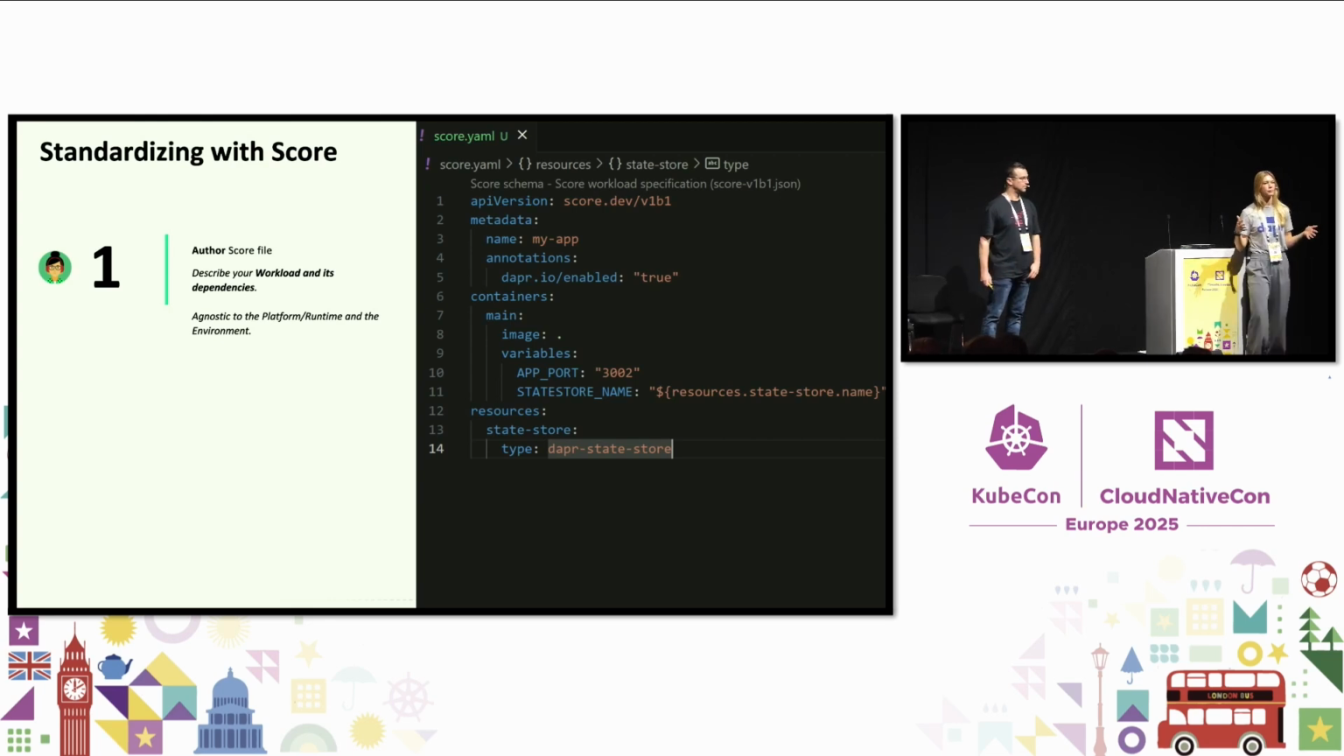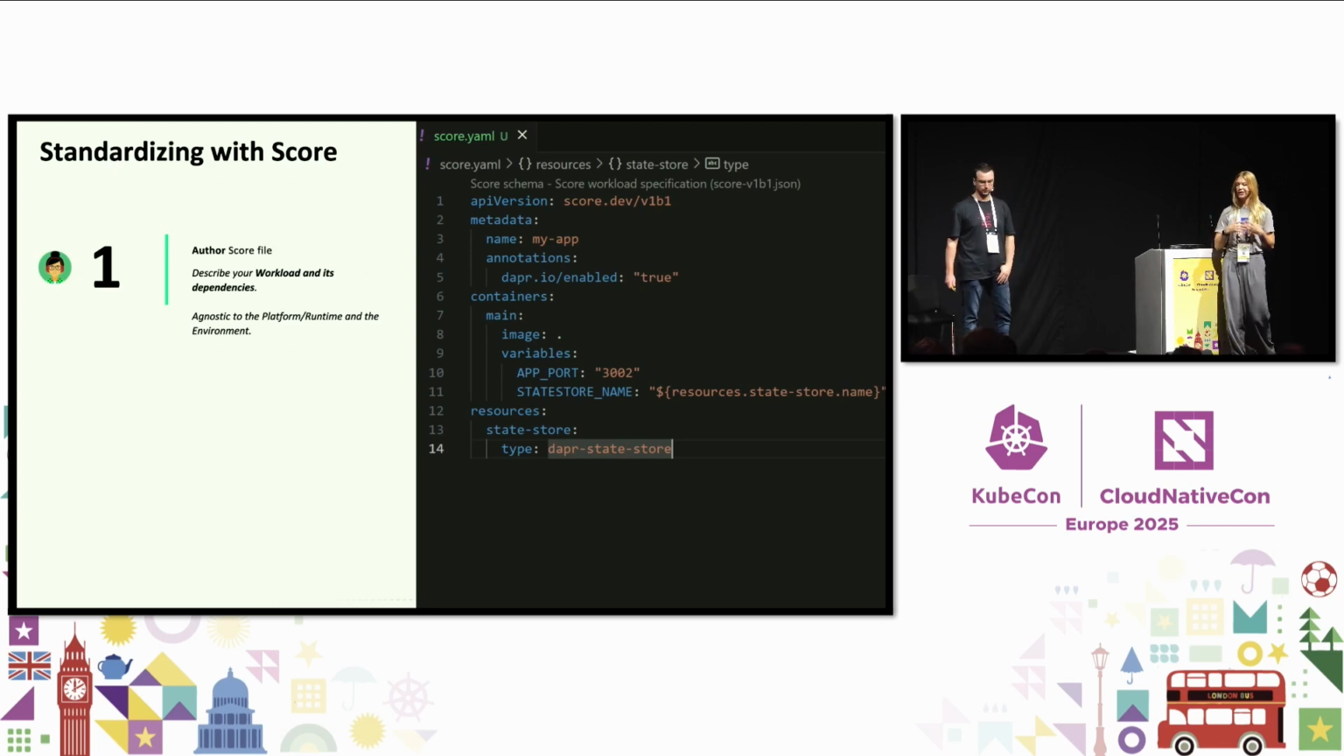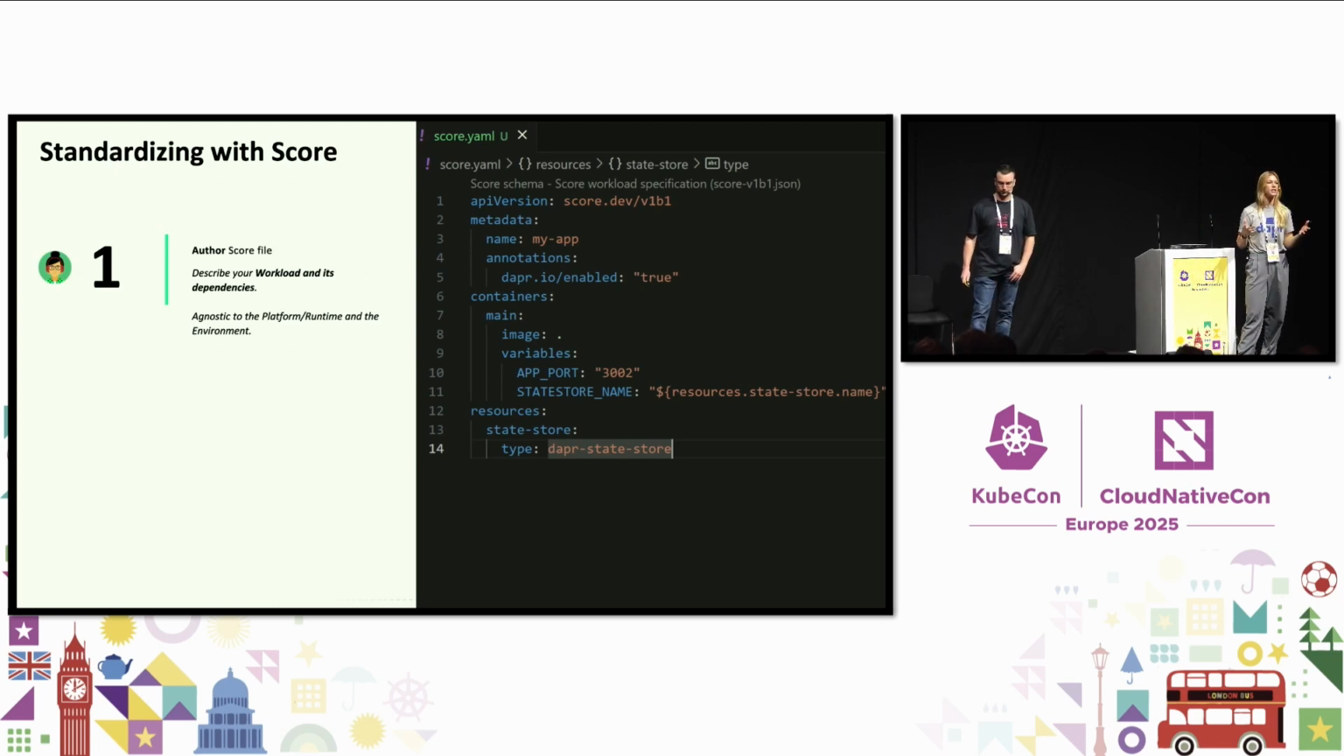Looks probably pretty familiar. It looks like a Dapr YAML. It looks a little bit like Kubernetes YAML, but it's very succinct. It's very clear in terms of what the developer needs. And you can see here, I'm basically asking for a resource, right? I want a Dapr state store. I don't really care how I get it. I just want one. That's what my app needs.